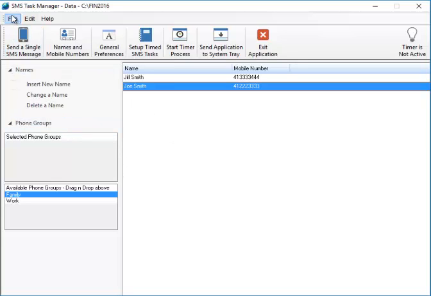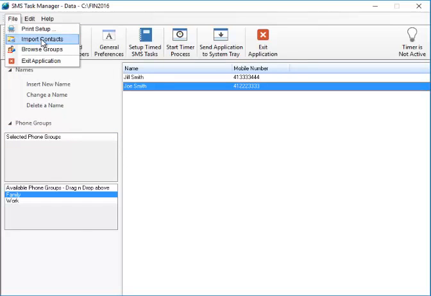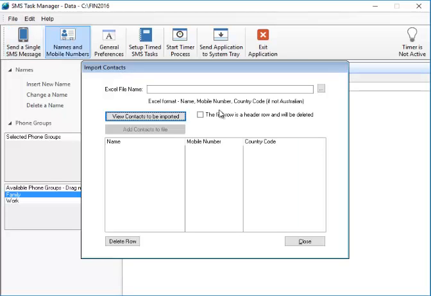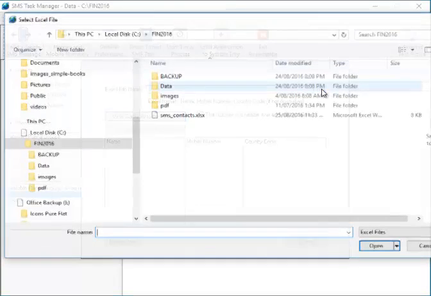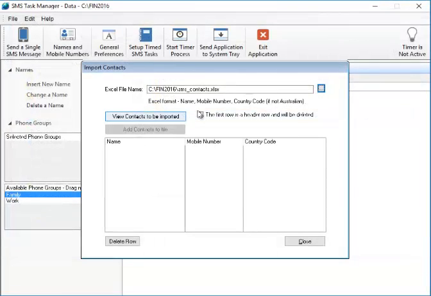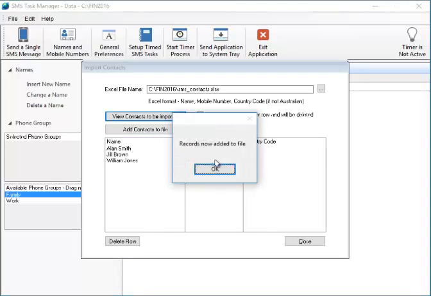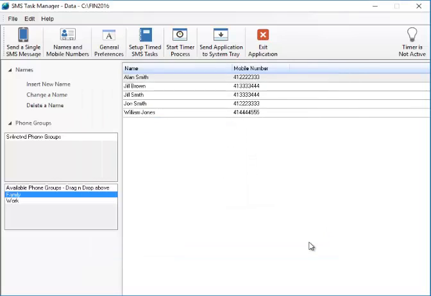So you can also, if you wish, import contacts from an Excel spreadsheet. The format is listed here, and you select your Excel spreadsheet. If the top line contains description information, put a tick there. View those items to be imported, so there's 3 telephone numbers, and we click Add to the contacts file. The records have been added. We close, and there we can see all of our imported numbers are in here as well.